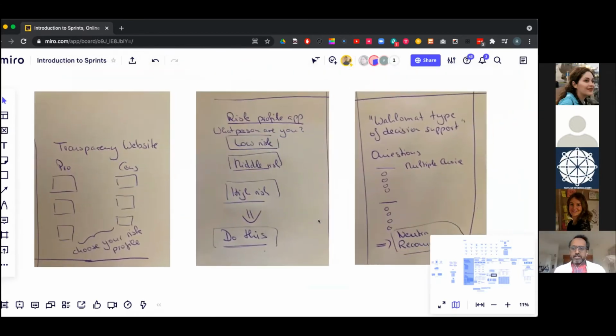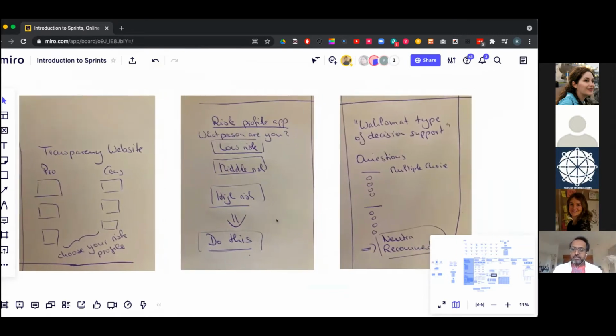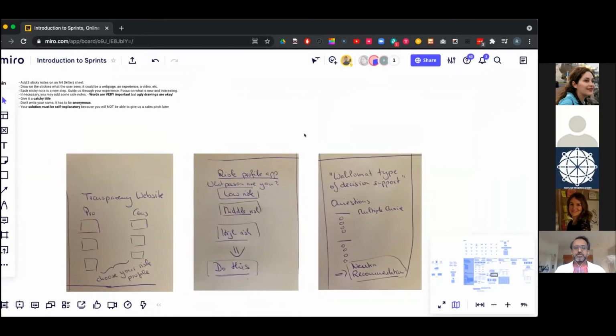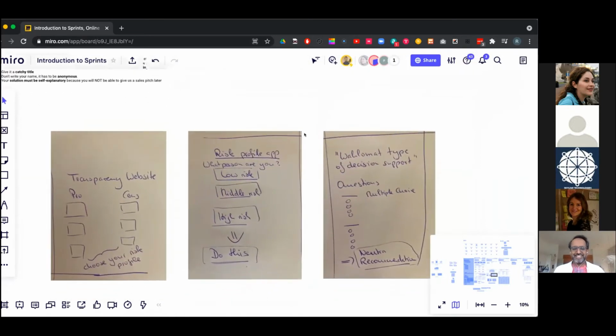Yeah, so there's like a transparency website, pros and cons. There's a risk profile app. Very nice. And then there's like a decision making, so Wahl-O-Mat type of decision support. Nice. So it's just helping you with your decision making process. Very cool. Yeah, like the thing you can use before the election, right? The Wahl-O-Mat. Yeah, true. Very nice. Cool stuff there.